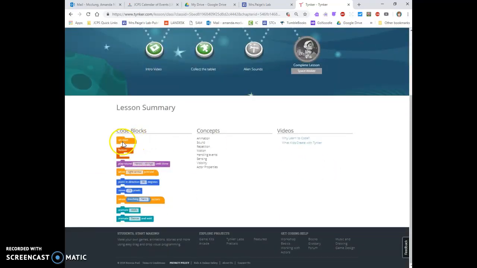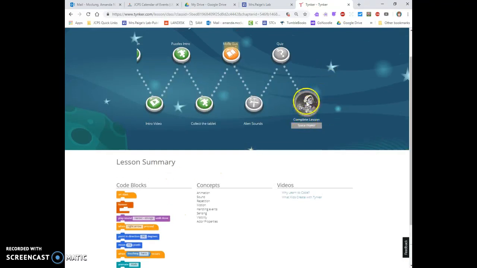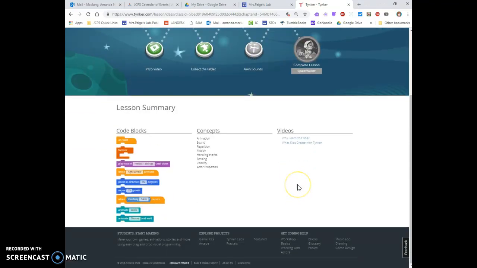Now, you're using block code. So everything has to be dragged over and connected to the on start button so that you can write the code of getting your little astronaut guy to the tablet or whatever he's supposed to be going to.